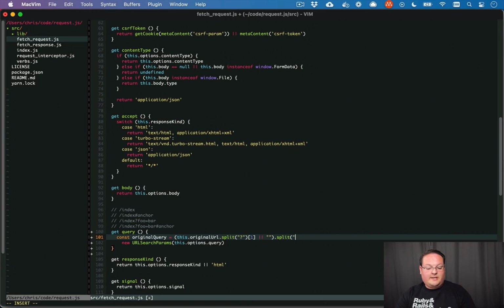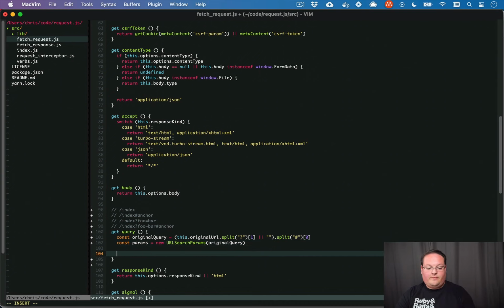And then we want to split this again, but this time on the hash symbol, and we want to grab everything before that. So what this will do is grab just the foo as bar portion of these URLs, and in these two cases, it will be an empty string. So that's going to get us a little bit further along, and then we can have the URLSearchParams take that original query, and then create a params variable out of it. So that's going to parse that string for us and handle all of that internally.